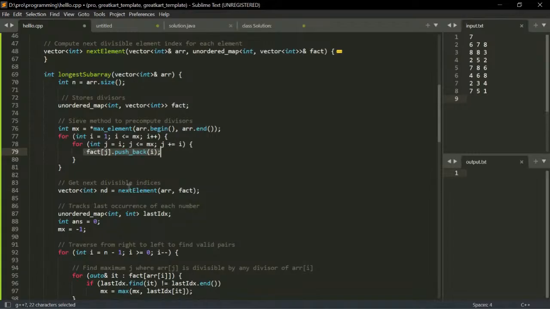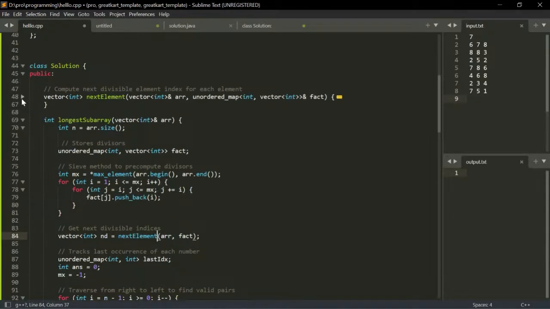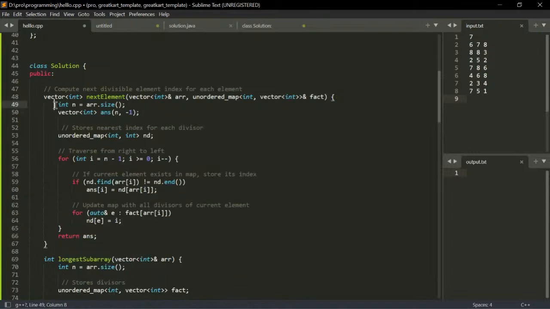Cool. And then for every index, I'm going to find the next divisible element. That is, for index I, tell me the smallest index which has a multiple of arr of I. That's the simple thing. So for this, I have another utility method. Taking the size of the array, then initializing my answer array, then this is my map, and this map is used to store the nearest index for each divisor.